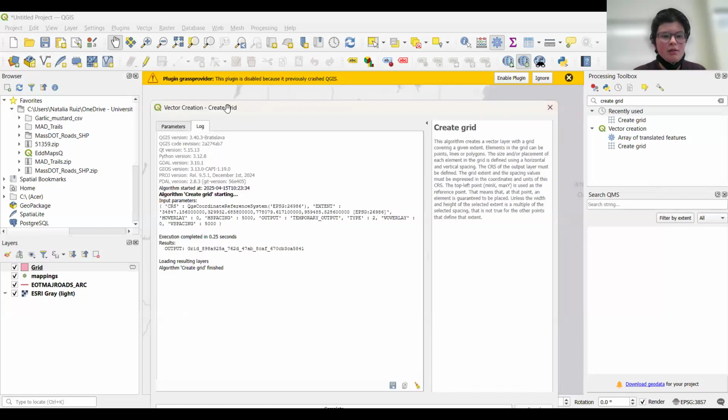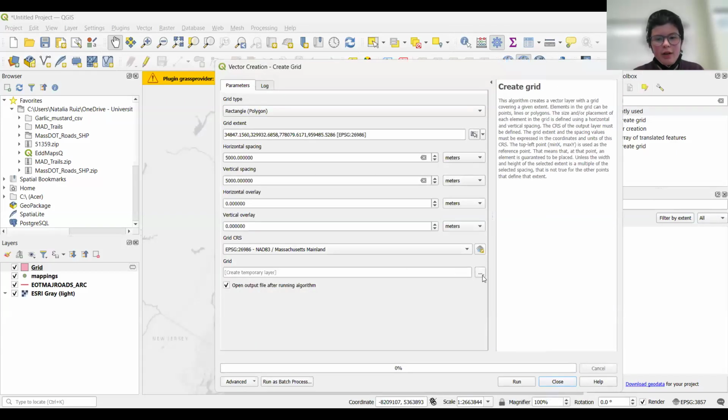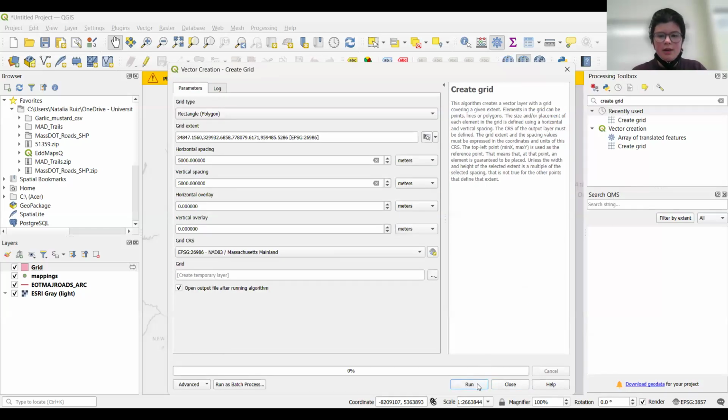Okay, so let's see. Going back to parameters from before, if you wanted to specify a file path, you would just click this button here, save to file, and then you can save it to whatever directory you would like. But for this tutorial, I don't necessarily need to save this, so I believe it already created actually.